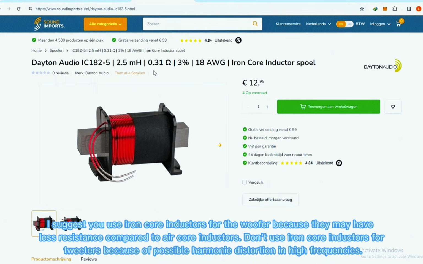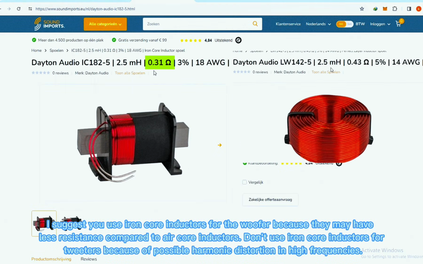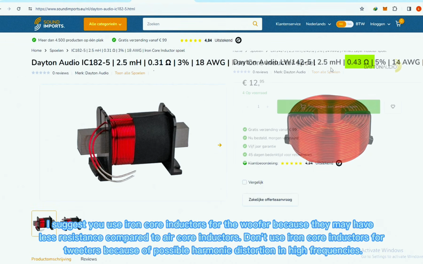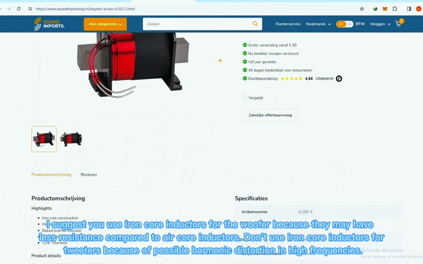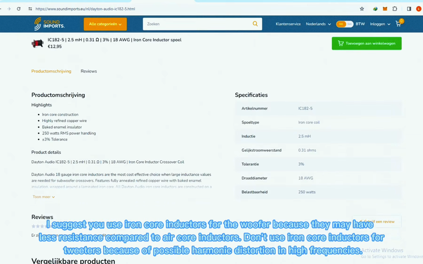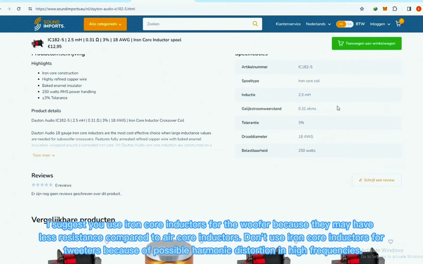I suggest you use iron core inductors for the woofer because they may have less resistance compared to air core inductors. Don't use iron core inductors for tweeters because of possible harmonic distortion in high frequencies.